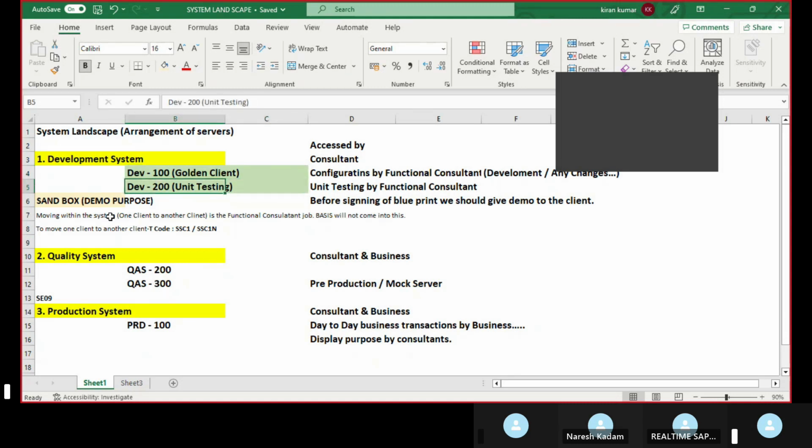There is another system, which is the unit testing system. The unit testing system will be accessed only by the functional consultant. Why? Because if any development or changes are done in the 100 system, the functional consultant will check whether it is working correctly or not. This will be done in the 200 system. That is unit testing.